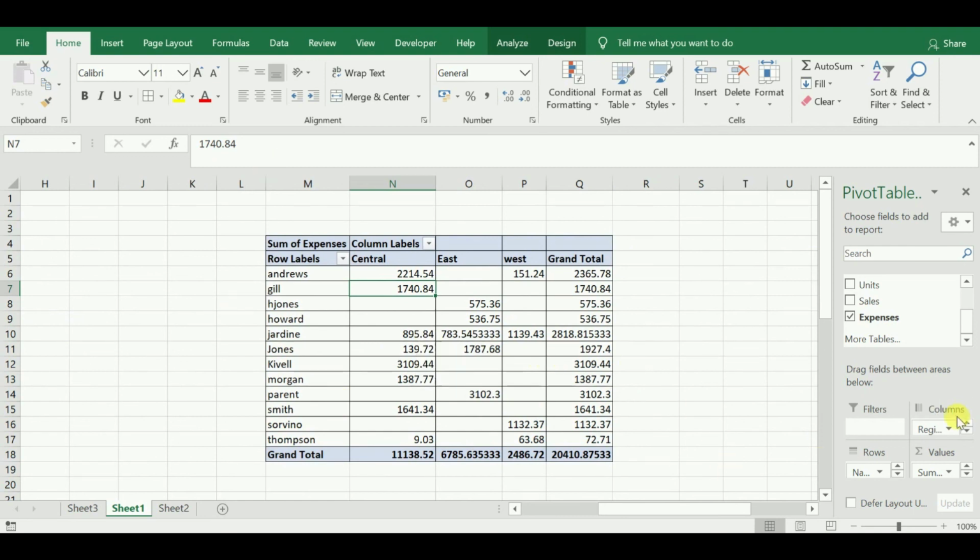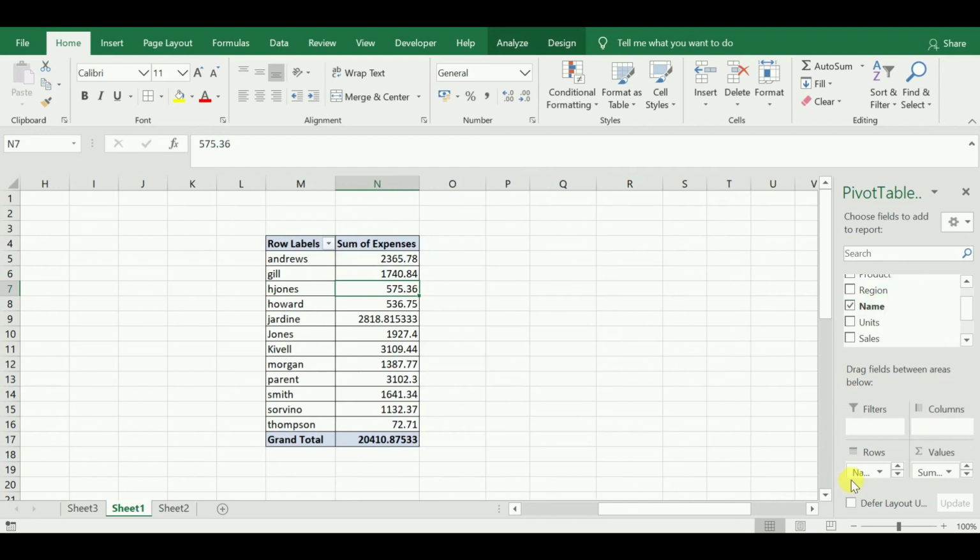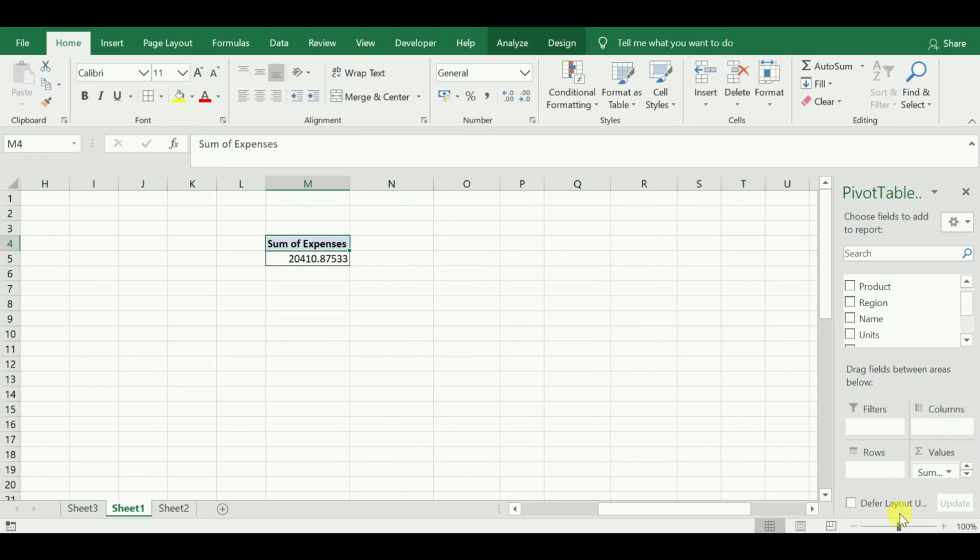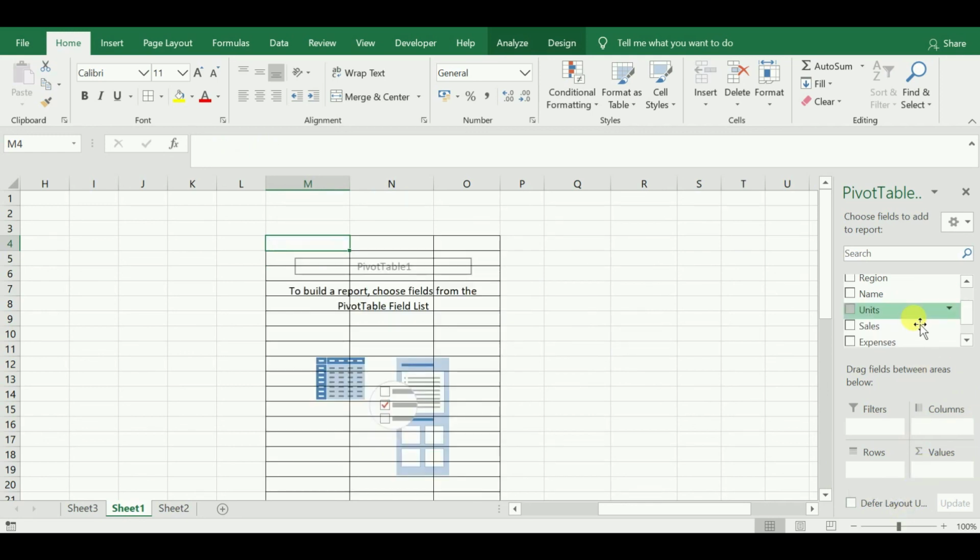For that, I'll drag back all the column headings. So now after dragging back, if you see here, my pivot table is empty. So this is how we can insert or delete different values in Excel by using a pivot table.